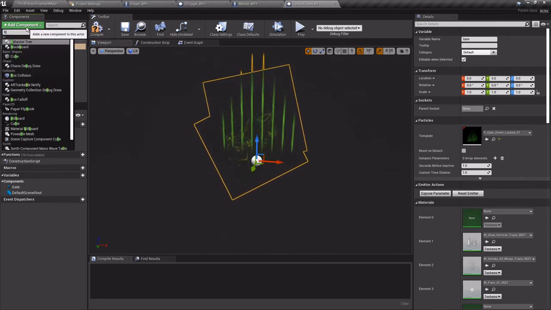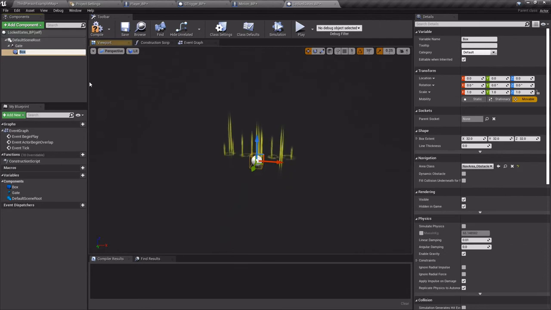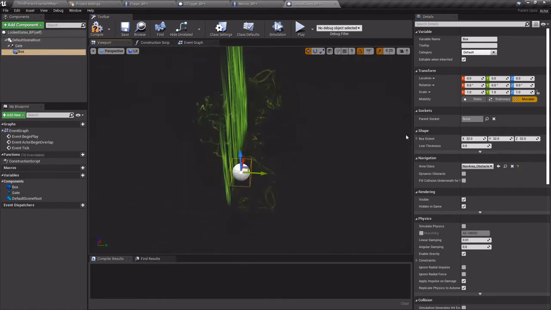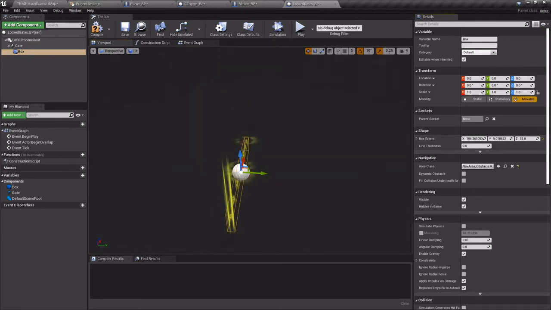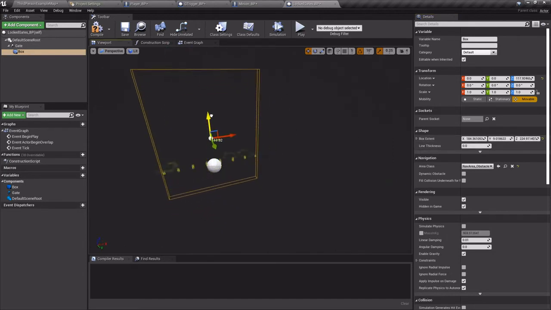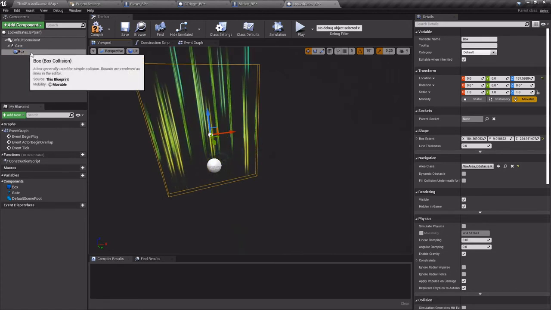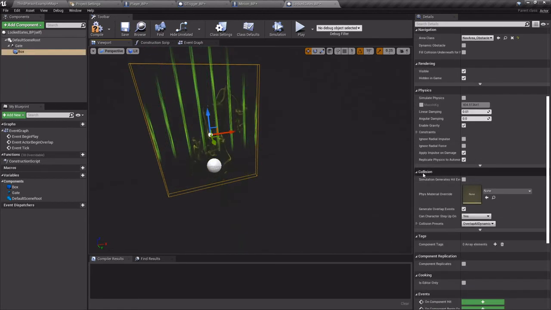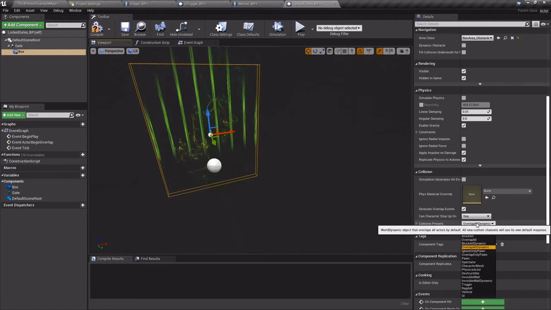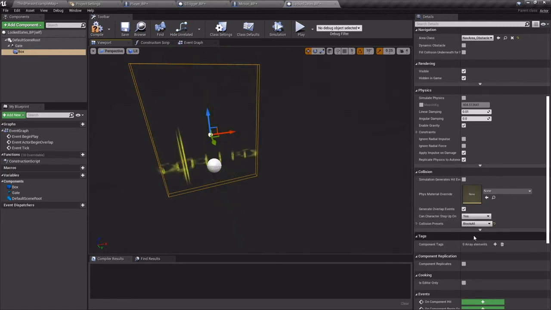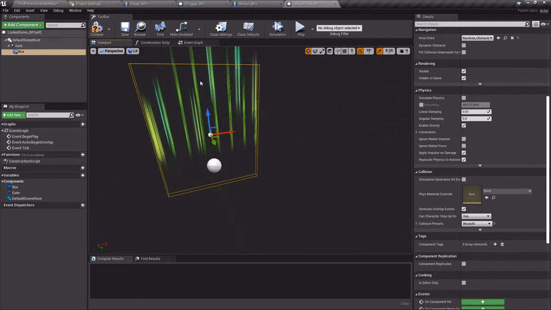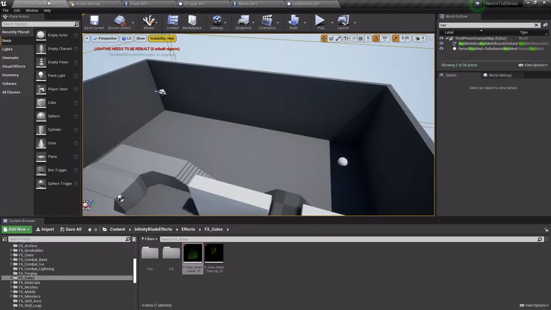What we also want to do is add a box collision that we scale up to encompass the gate, because this will act as the actual keep-you-out collision. So with that selected, we want to go all the way down to the collision tab, and instead of overlap all dynamic, we just want to block everything. So that no matter how hard you try to rush through, it ain't gonna let you. Can't do nothing.